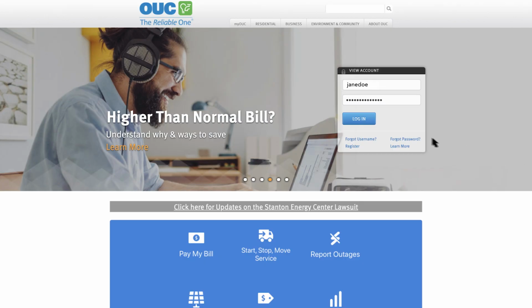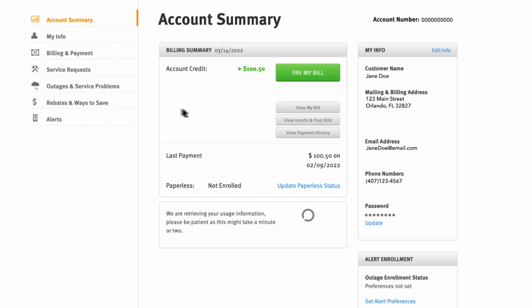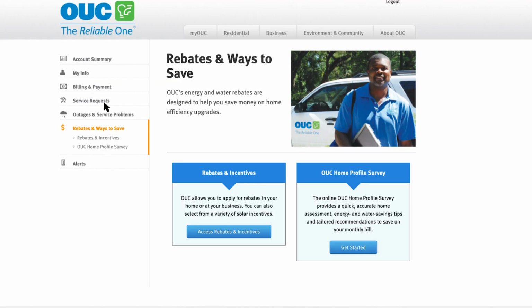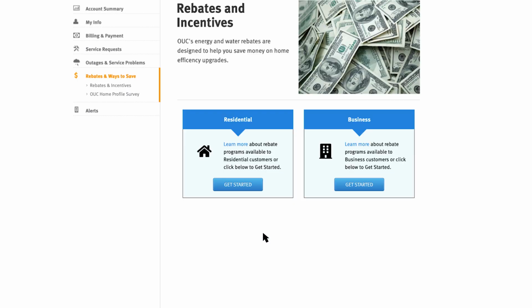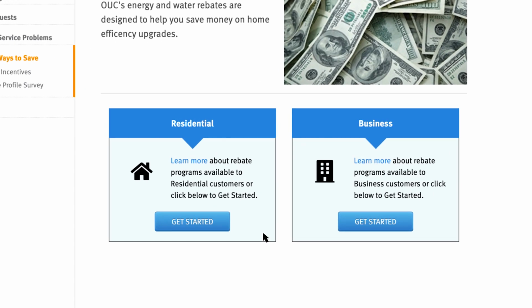First, log into your My OUC online account. Click the Rebates and Ways to Save link on the left navigation pane of the account summary page. Then click Access Rebates and Incentives. Here, you'll see residential and business rebate options. Let's click Get Started under Residential Rebates. Note this will open in a new tab.